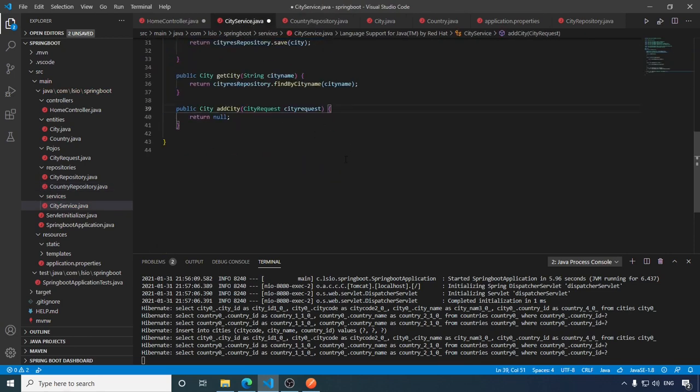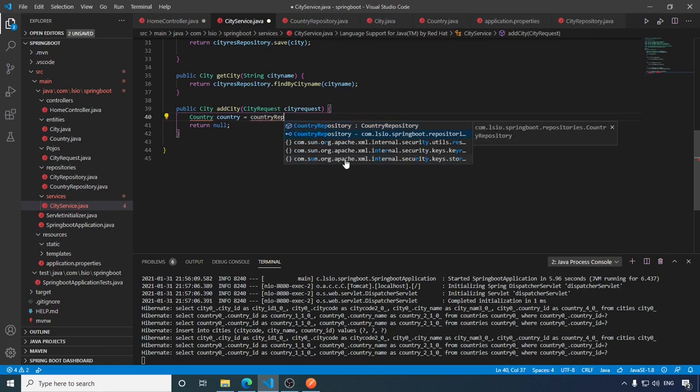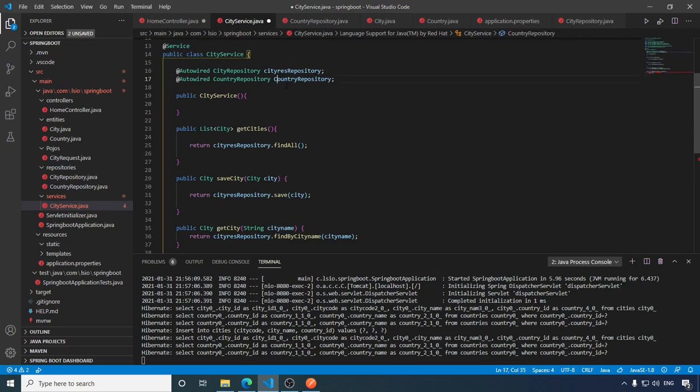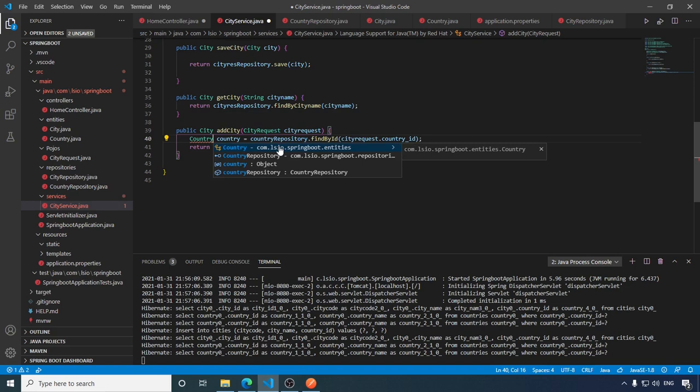Okay, so let's get the object of country first, equal to countryRepository dot find, not this one, countryRepository dot findById, cityRequest dot countryId. Right, now we have the object of country.